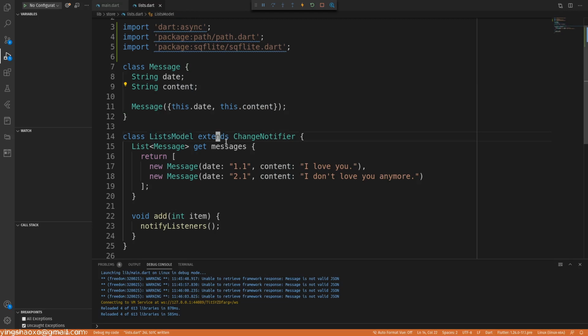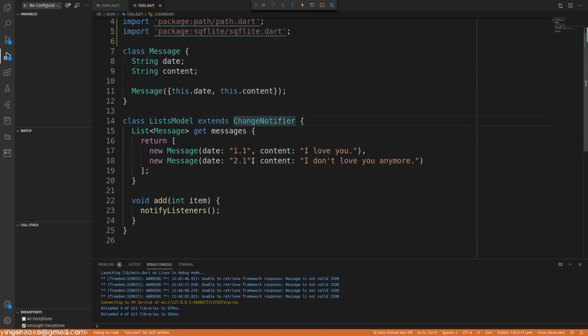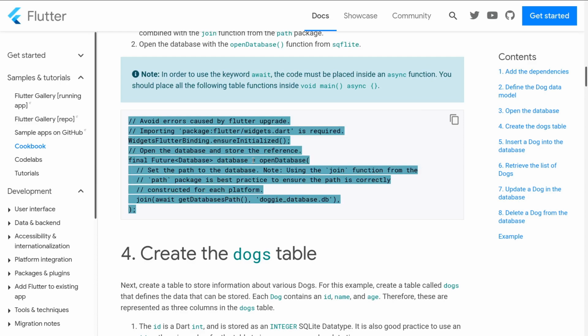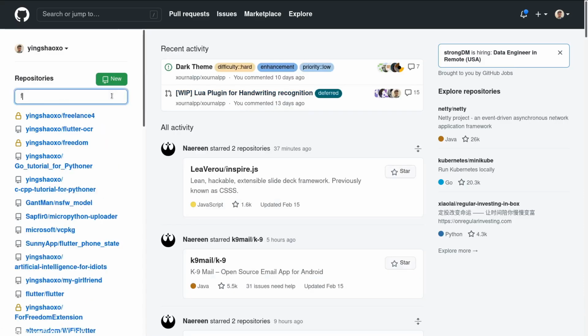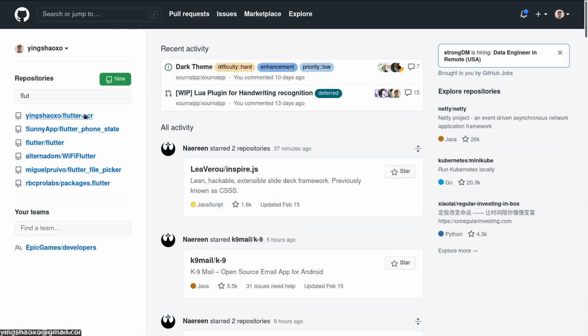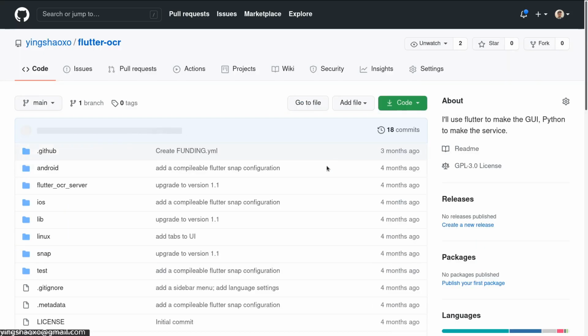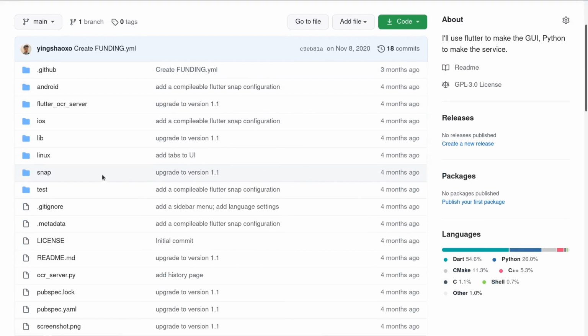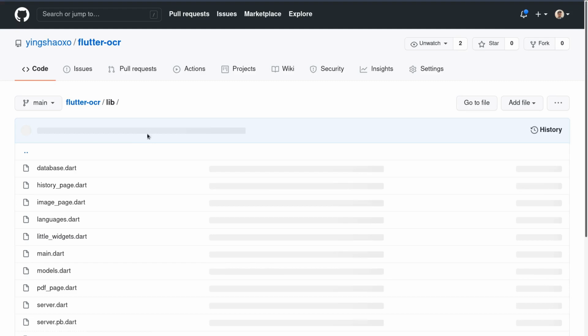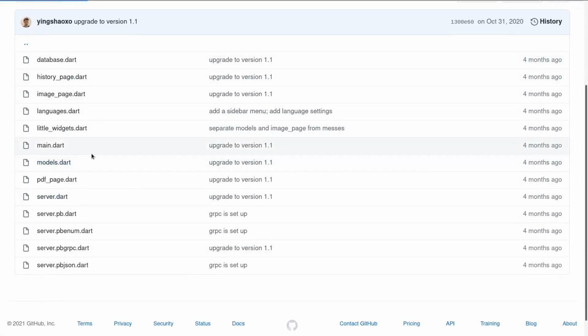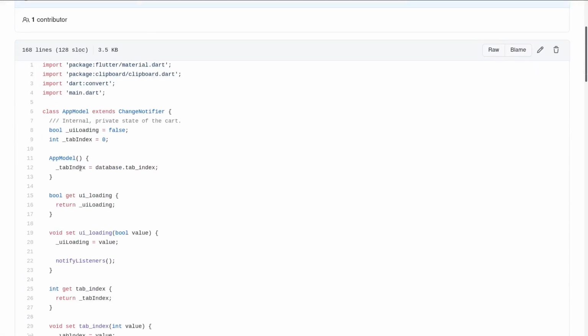Let's just copy this code, and I'm going to paste it somewhere. I do not exactly know where I should put that code. So I'm going to go to my GitHub page and search for, let's say, Flutter OCR. This is an old repository that I made, and it has some useful code that we might need. I'm pretty sure it's in the model.dart file.